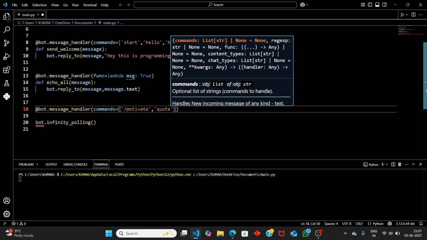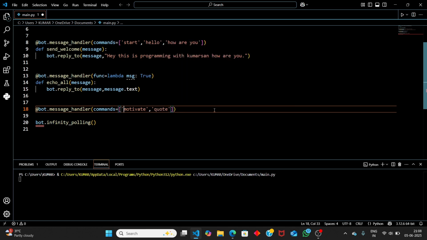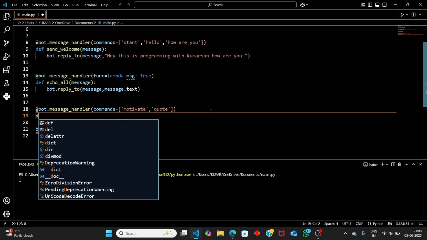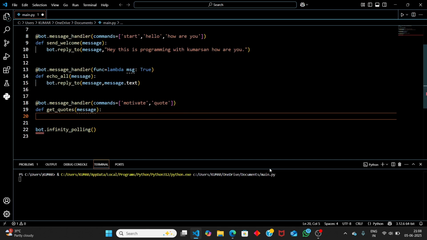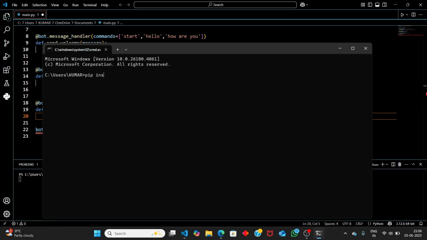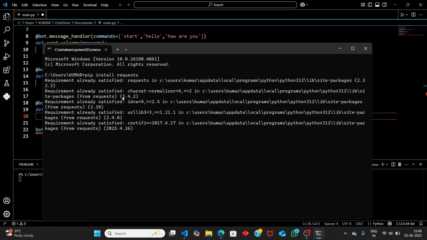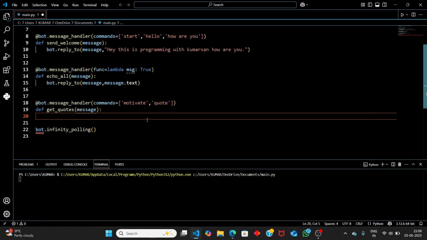So let's define the function now. This function will be def get_quotes. This will take a message as a parameter, and inside this we have to use a library called requests. So make sure you install the library: pip install requests, because we are going to use a free API. Press enter. I think the requests library is already available. We're going to use a free API called ZenQuotes. From ZenQuotes, we're going to randomly get the motivational quote.